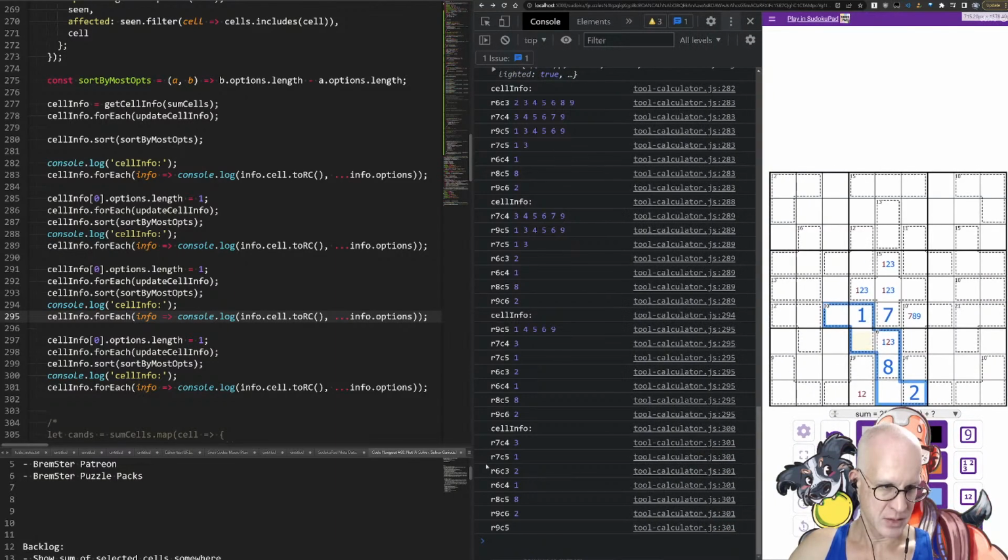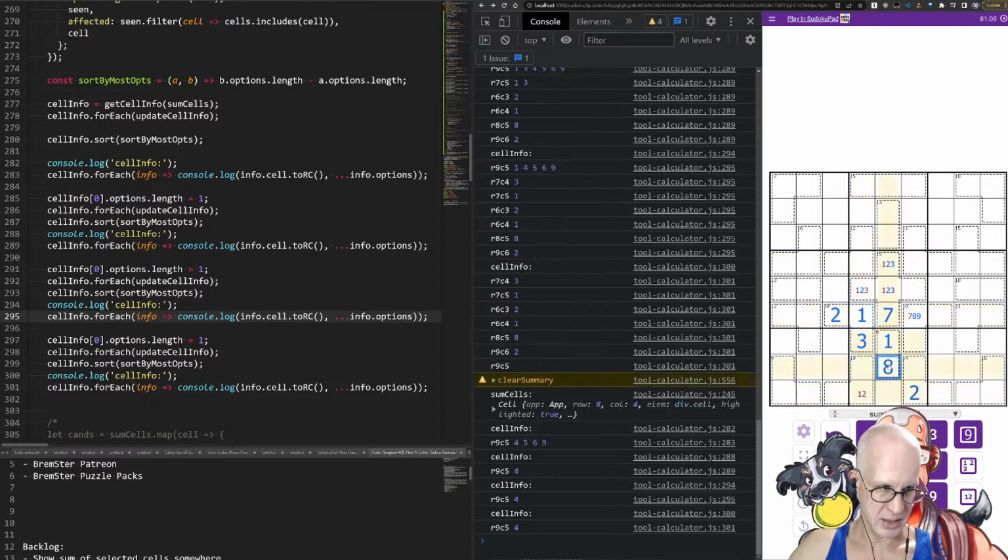So this is row 7, column 4 is a 3. Row 7, column 5 is a 1. Row 6, column 3 is a 2. Row 6, column 4 is a 1. Okay. Row 8, column 5 is an 8. Row 9, column 6 is a 2, and row 9, column 5.